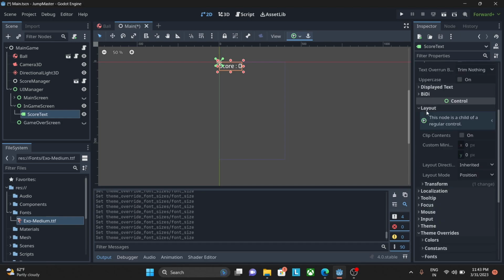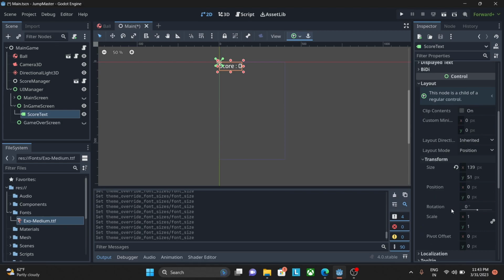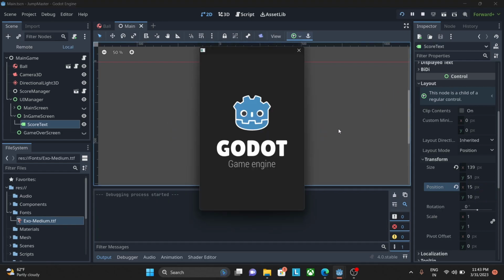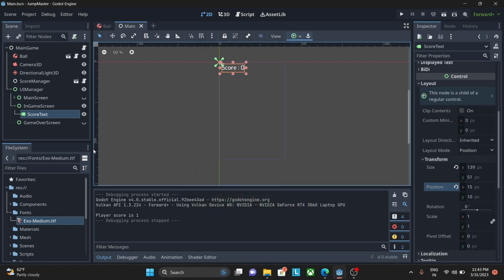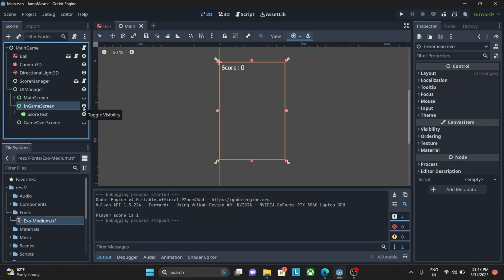Now I'll go to the layout again, and from here I'll go to the transform, and I'll just give some offset. So let me just set an offset of, let's say, 15 pixels from the X and 10 pixels from the Y. Just hit on play, and just to check, and yes, the score text is coming fine. The place is, I'm happy with that. So our in-game screen is now designed. So let's turn it off again and turn on the game over screen.